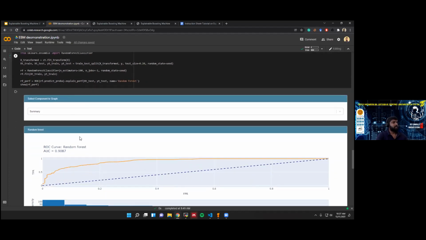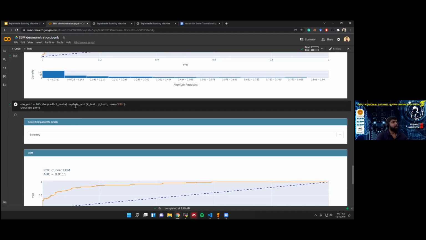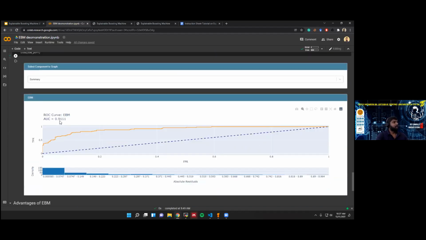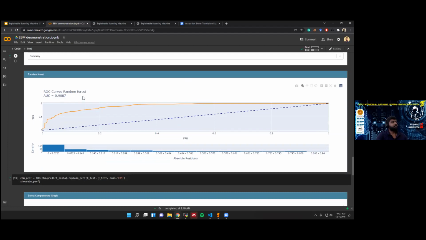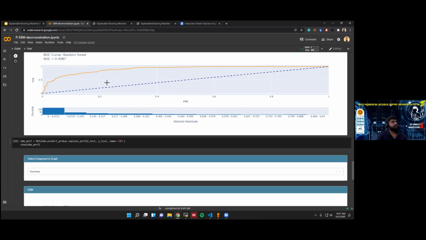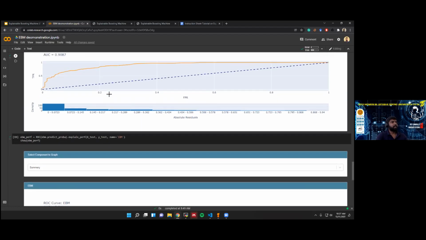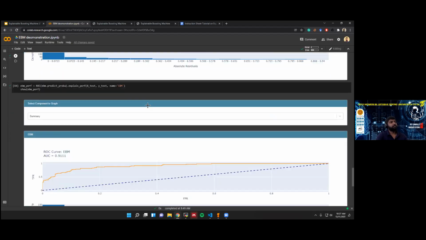We are going to make the ROC curve. As you can see, random forest has scored 0.9087, and for the EBM we have got an area under the curve of 0.911. So as you can see, they both have about the same accuracy. In terms of the ROC curve, actually we could put both graphs together, but as this is Colab, a cloud environment, we can't do that.